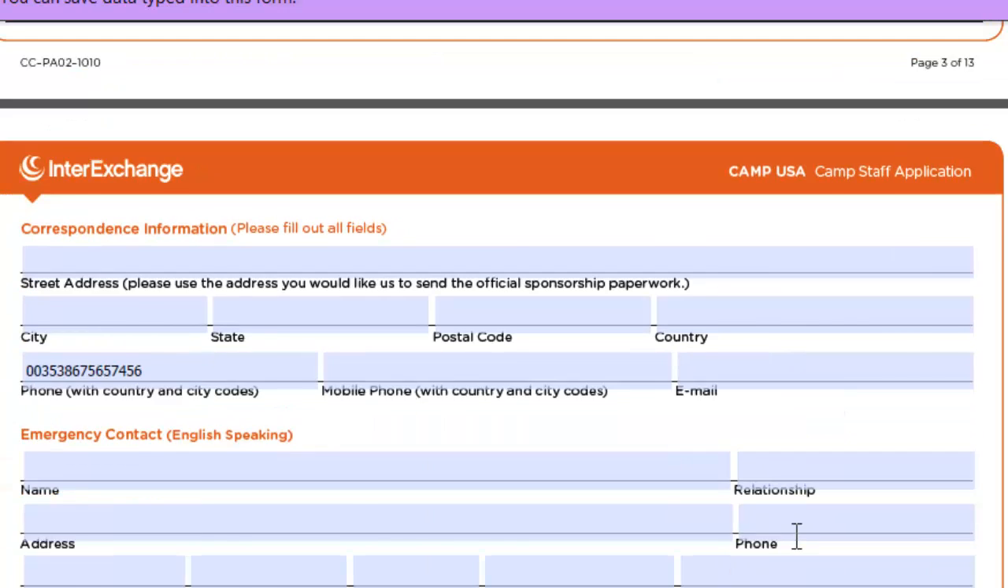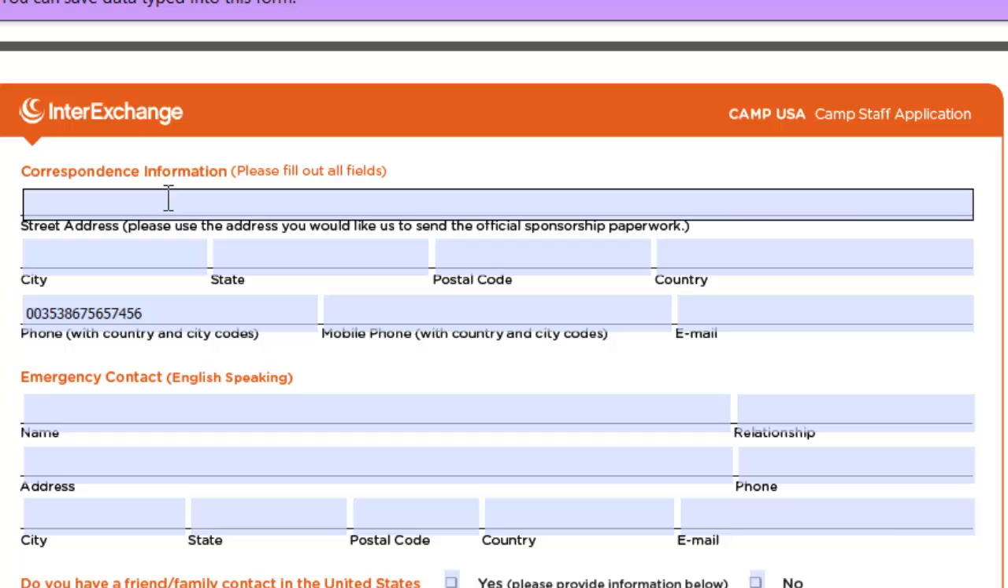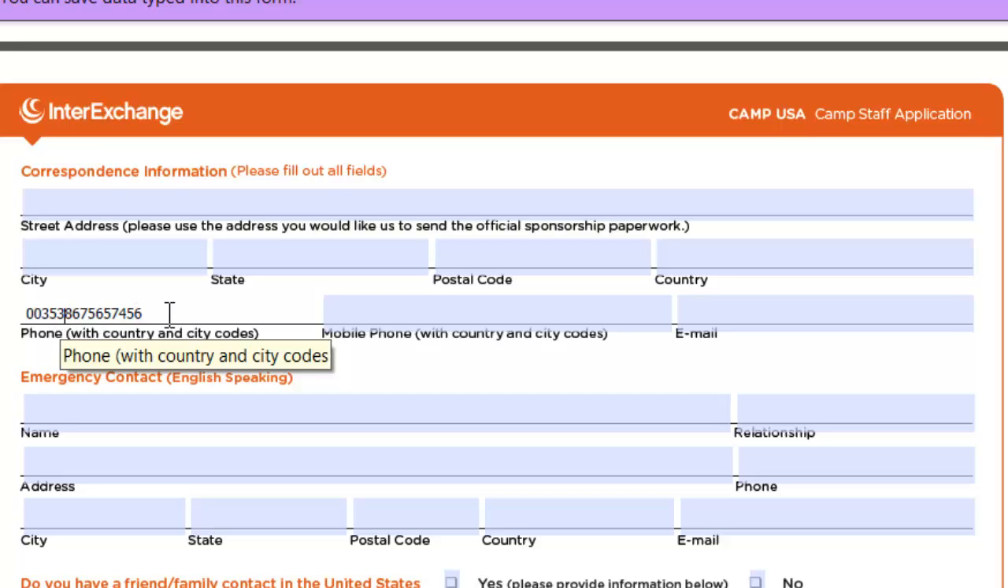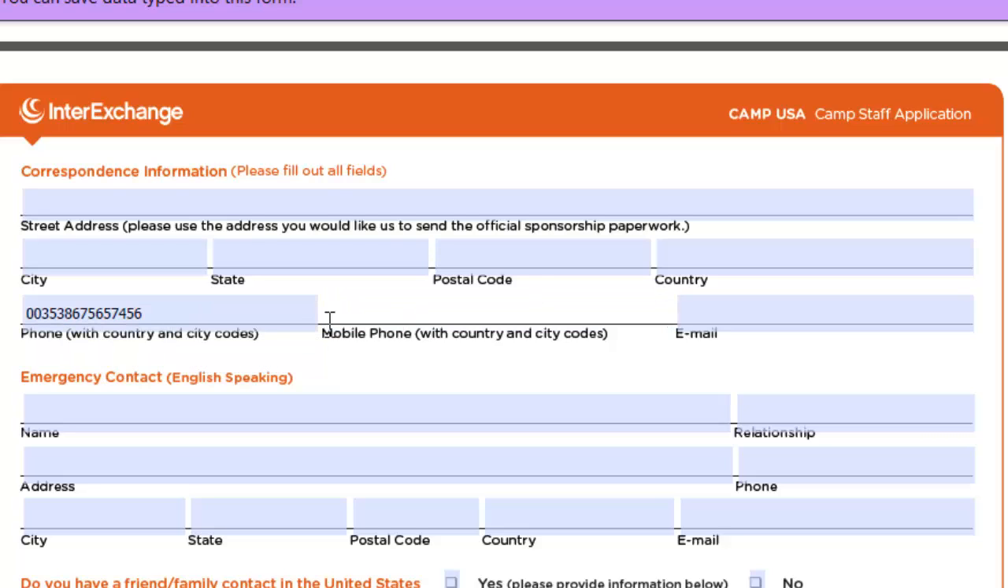And we go now to correspondence information. So it's really easy. It's your street address, city, state, postal code, country. Now phone, it is important to say that you need to insert your country code. So for example, for Ireland it is 00353, and then you continue with the normal phone number. You do the same thing when typing in mobile phone and email.